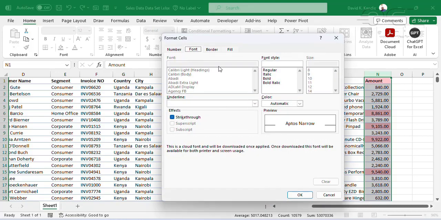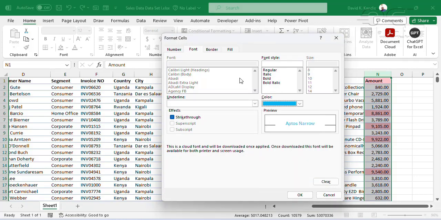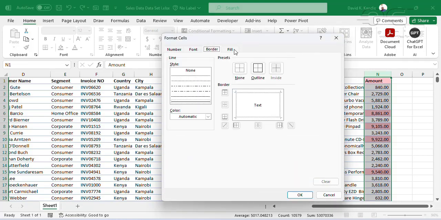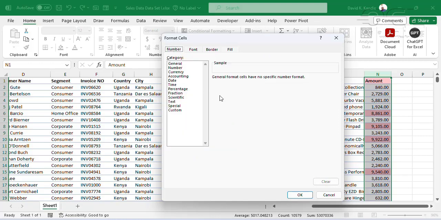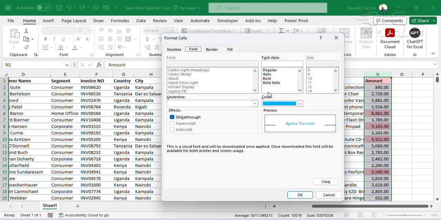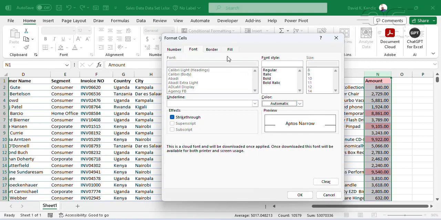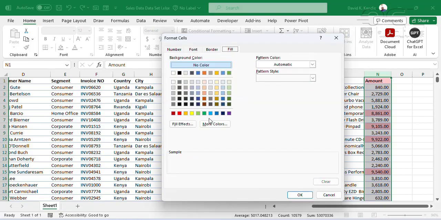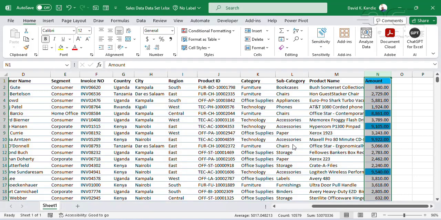So for the custom one, you can put the cell color and say, for example, I want blue. You can also put cell borders. You can put fill or a specific number format. So for our case, I want to just highlight the cell. So the font default is automatic, then fill my cell with blue, and then click OK. Now this highlights all cells that are above 8,000.